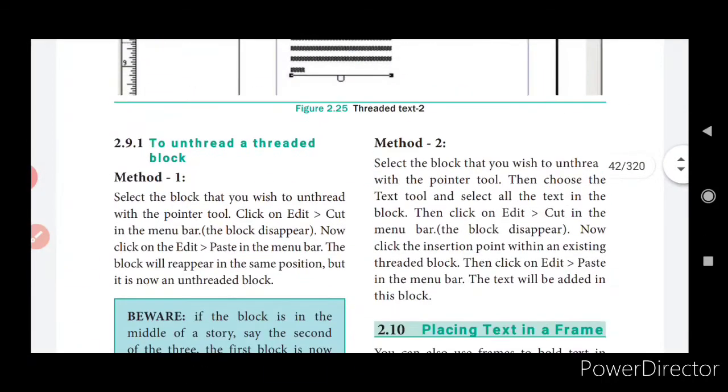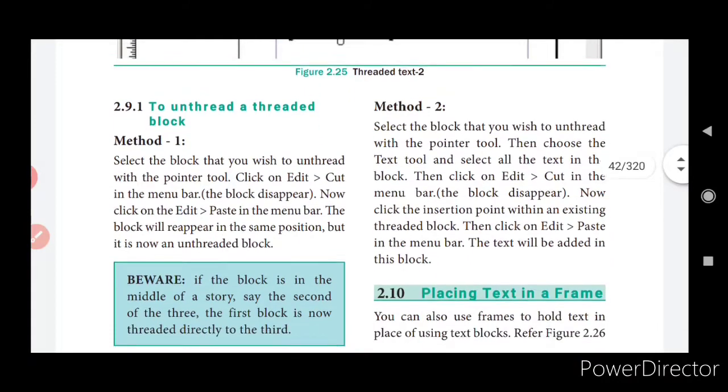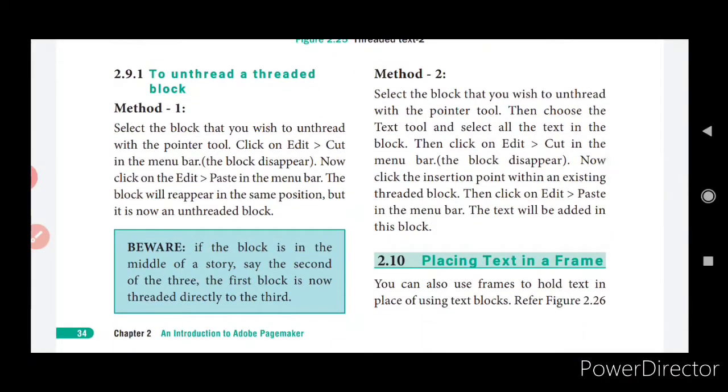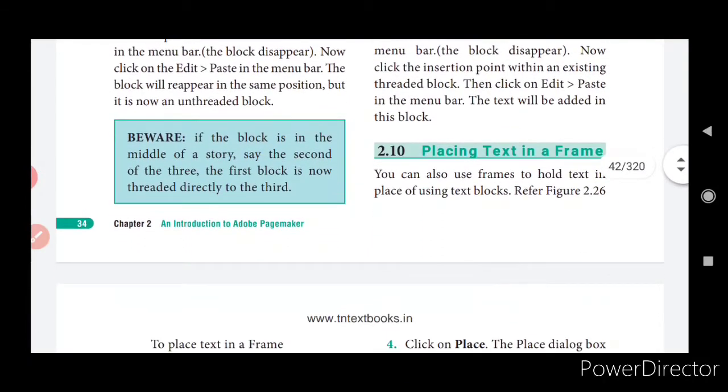Next, method 2. Select the blocks that you wish to unthread with the pointer tool, then choose the text tool and select the text. Select all the text in the block, then click on Edit, Cut. Next, Edit, Paste. The same only. The block alone we will be choosing. Here they were talking about the full page, isn't it? Here we speak about a block.